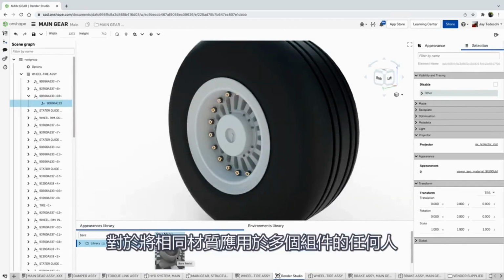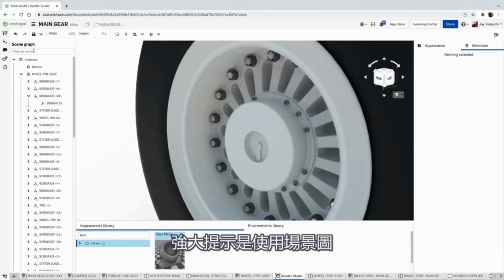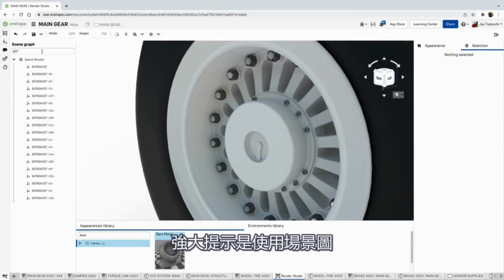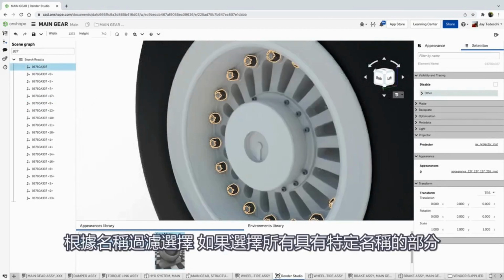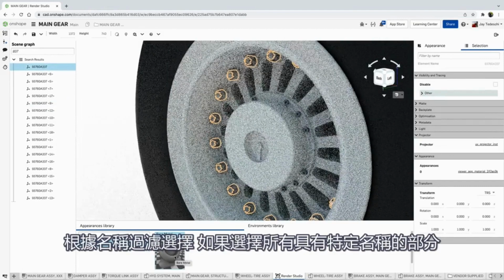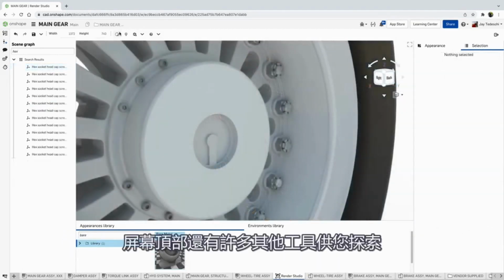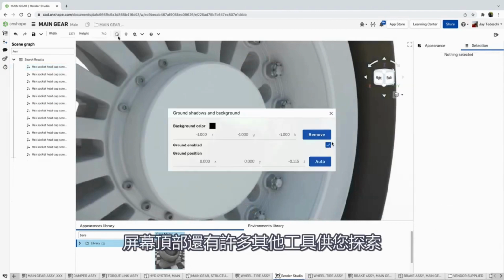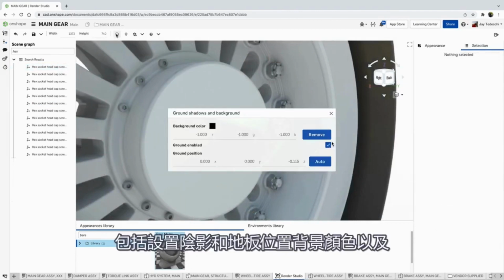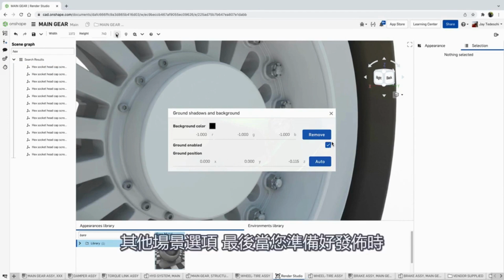A great power tip for anybody applying the same material to multiple components is to use the scene graph to filter the selections based on name, in this case selecting all the parts that are of a certain name. There are a number of other tools at the top of your screen for you to explore, including setting the shadow and floor location, background color, and other scene-saving options.